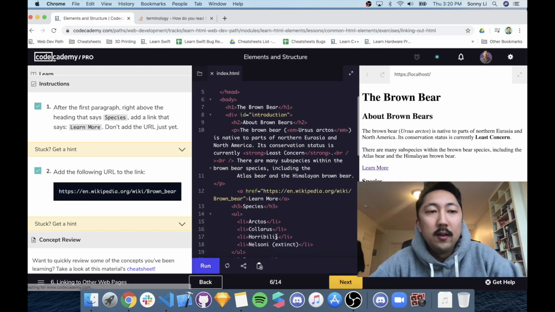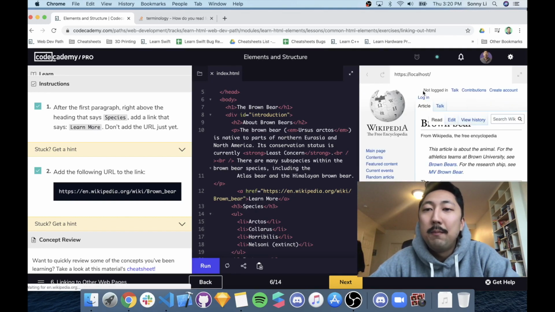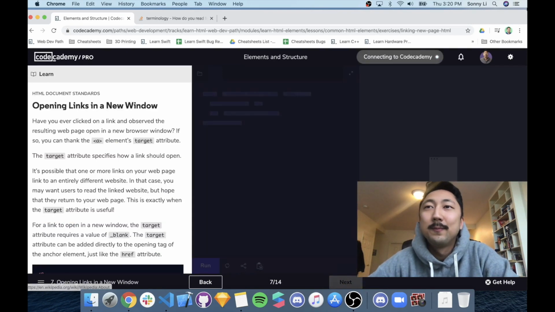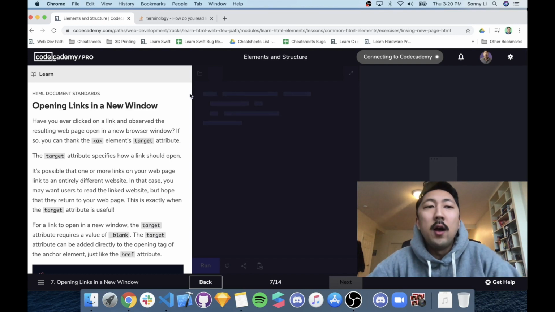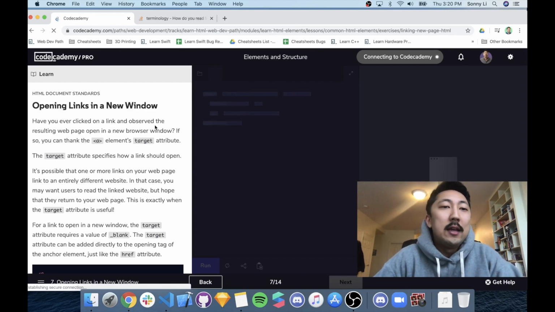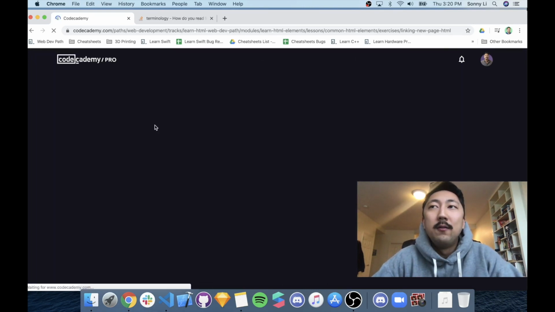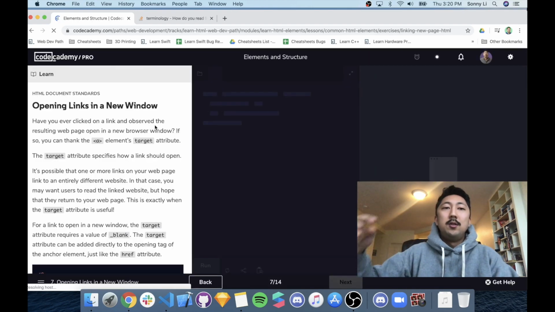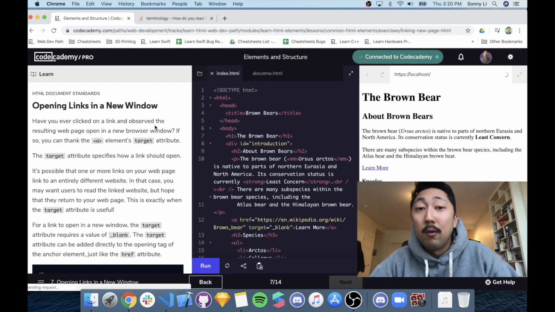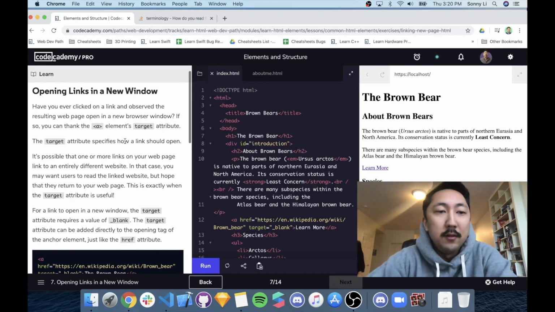Hit run. And now there is a link that appears. Cool. If you click on it, it takes you to another web page. Very cool. Okay, but a lot of the times we actually don't want the page to link out in the same window, right? A lot of times we want users to click on a link and it takes you to another tab or another window. So we're going to learn how to do that right here.